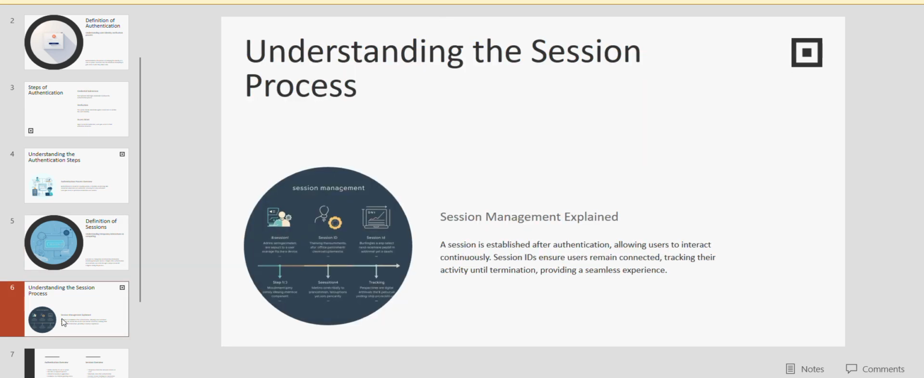Understanding the sessions process. After we log into a website or an app, a session starts. The session helps the system remember who, where, and what we are doing until we log out. For example, when you log into online classes or attend a meeting on Zoom or Google Meet, we stay connected for some time. That's a session. The session continues while we are in the class and it ends when we leave the meeting. So a session helps us stay connected and active in the system without logging in again and again.